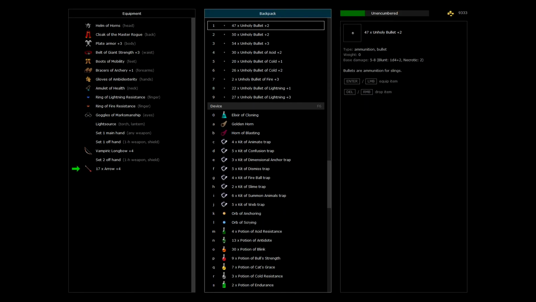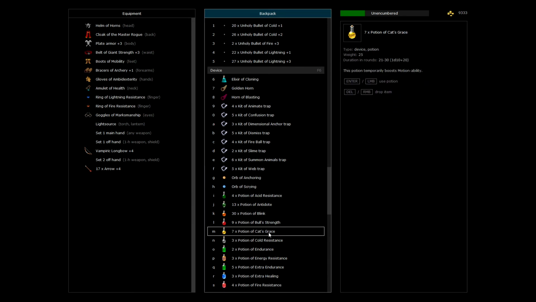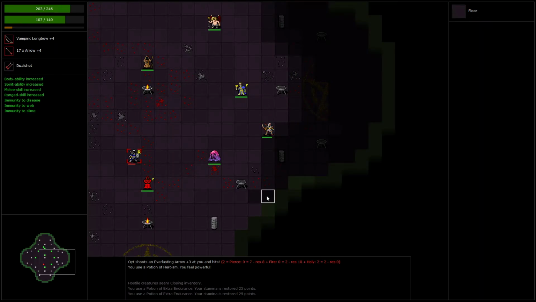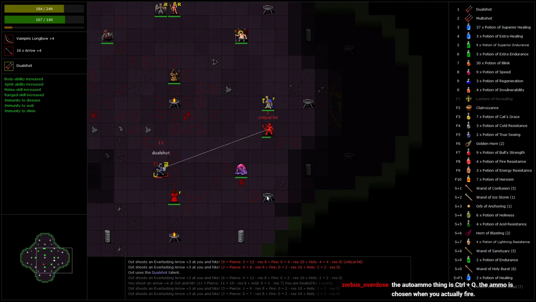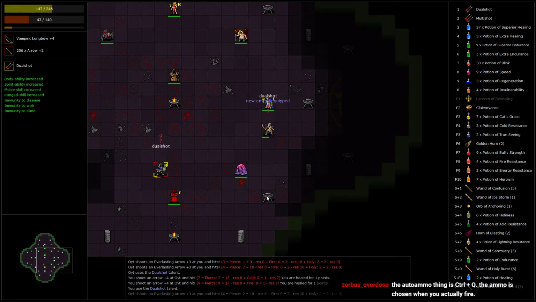Alright, well, he's gonna close in on us. I'm gonna go ahead and use Cat's Grace. Now I'm gonna use Bull Strength. Actually, is Heroism just better all around? Plus two body and spirit, and plus three bonus melee and range skills. Let's use Heroism. Oh, he has Health Surge, which turns his stamina into health.